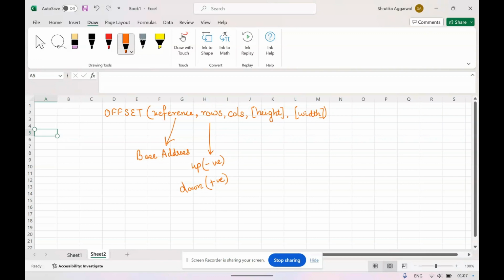Now what do columns mean? Columns means the number of columns I want to move left or right from my reference cell. So it could be left or it could be right. If I'm moving towards the left, then it is a negative value. If I say move two columns left of my current column, then it will be a negative value. And if I move right, then it will be a positive value. So if I say I want to move two columns right of my current cell, it will be +2, and it will be -2 if I move towards the left.